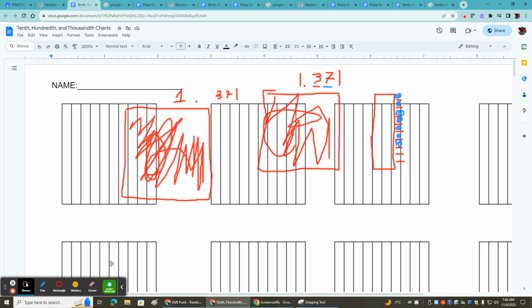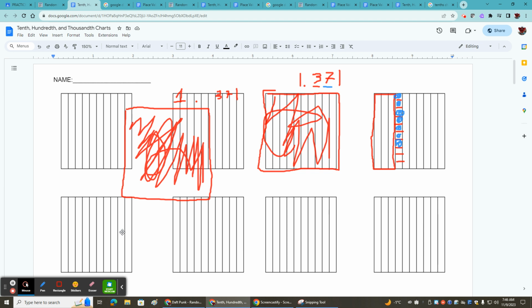But now I got to do 1,000th. How the heck do I do that? Well, you have to keep in mind, in each of these hundredths, there are 10 thousandths. So with your pencil, you'll have to split this up into 10 little parts. It's going to be tricky. But once you've done that, you could fill in one of them. I'll use orange.